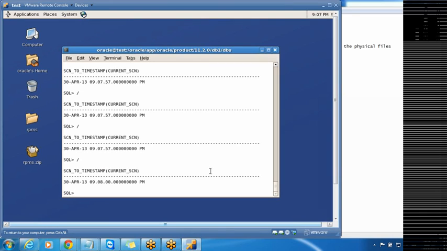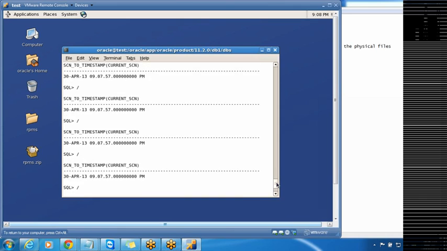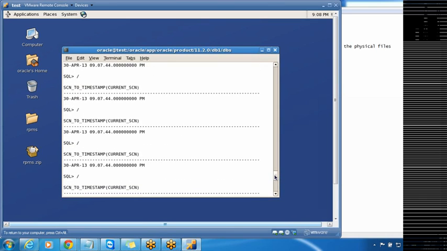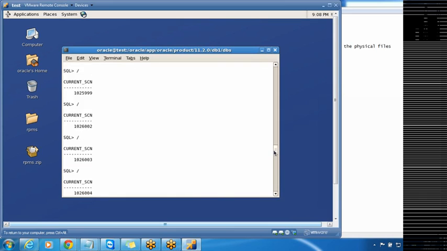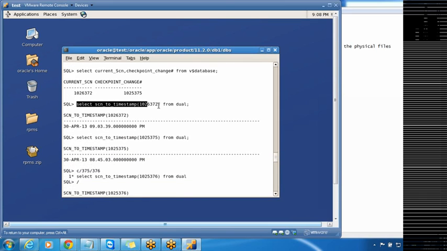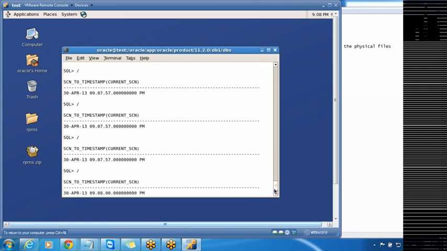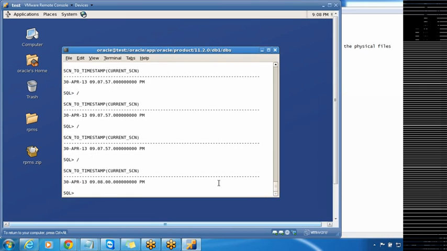Now, if I have to shut down the database, or for example, a power failure occurred and the database went down, that means whatever transactions were made between 8:45 p.m. to 9:07 p.m. need to be restored, correct? Because SCN 1025375 gave us 8:45 p.m. So whatever transactions were made after 8:45 to 9:03 p.m. need to be recovered, and that recovery will be taken care of by the SMON background process.